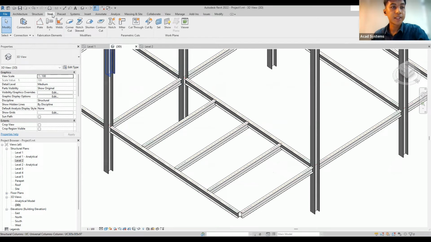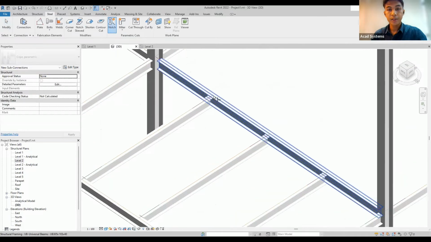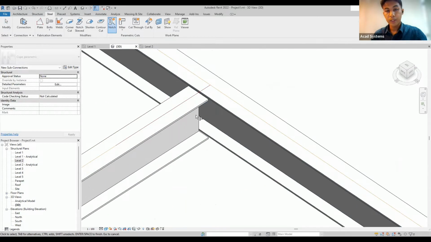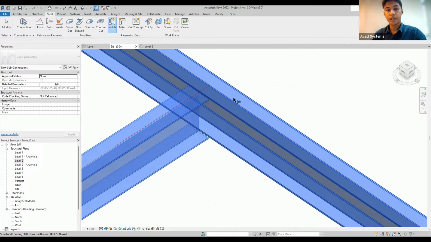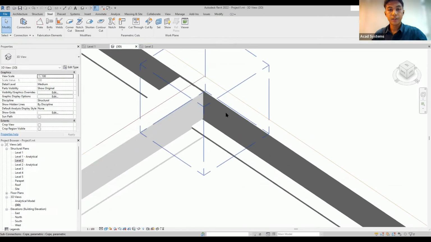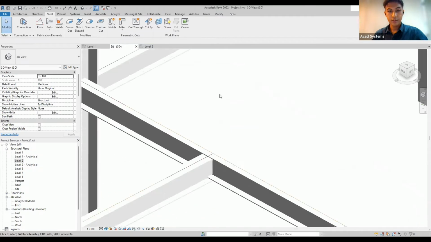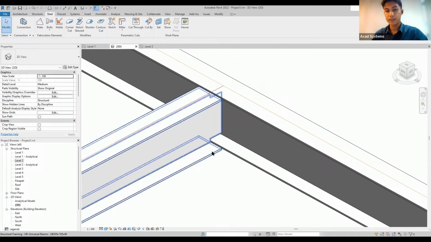Okay, so we go to the steel tab, and the first one I would try to do is a notch. So you can click on the notch. What a notch does is basically, I would like to apply a notching here. So I click on the notch, click on the first member and second member, then hit enter. It will load for a while, and then the notching will be created like this. Okay.